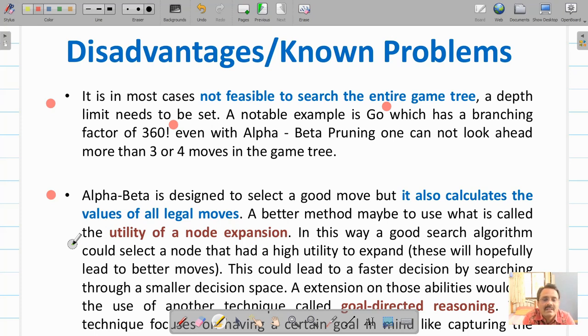In this way, a good search algorithm could select a node that has high utility to expand. Another option is that you can have goal directed reasoning. You start with the goal node and try to reach the initial state. So that's how this alpha beta cutoff algorithm, we have seen how it reduces your effort as compared to the minimax algorithm.